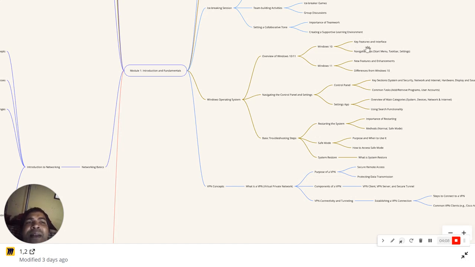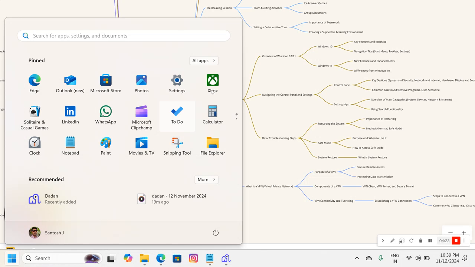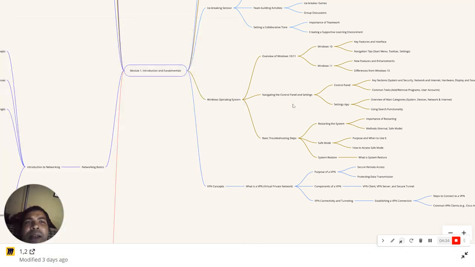What are the key features? Key features are the things that are built within the operating system. For example, a feature might be the taskbar. It is something that you see beneath here. For example, when I press the Windows key, this comes up. This is called an interface. What does this interface help you do? It helps you to see the pinned items and the recommended items. Hear about it, guys? Very good.